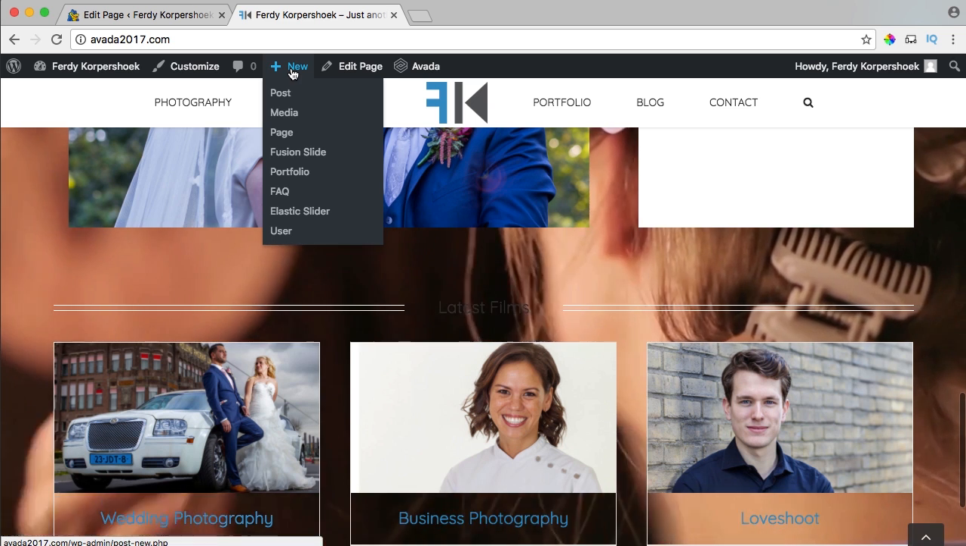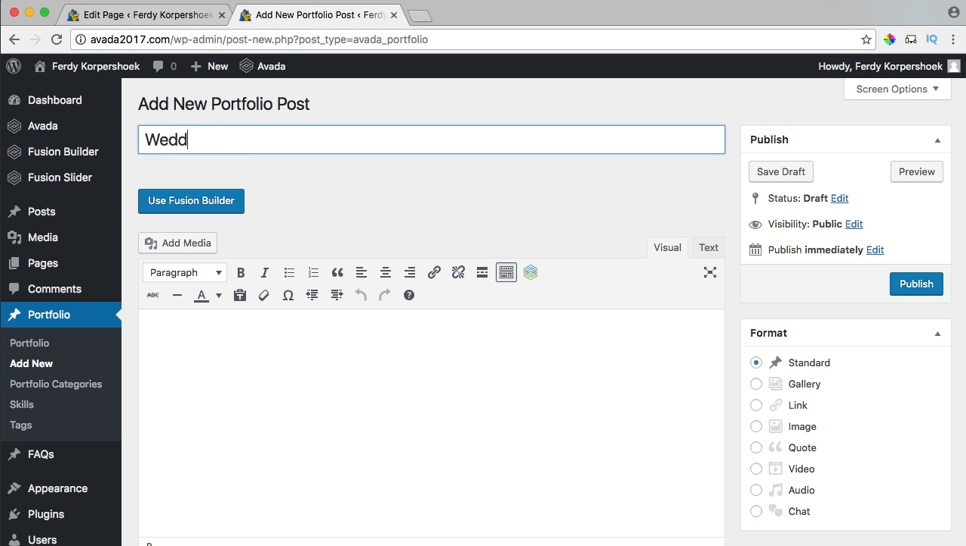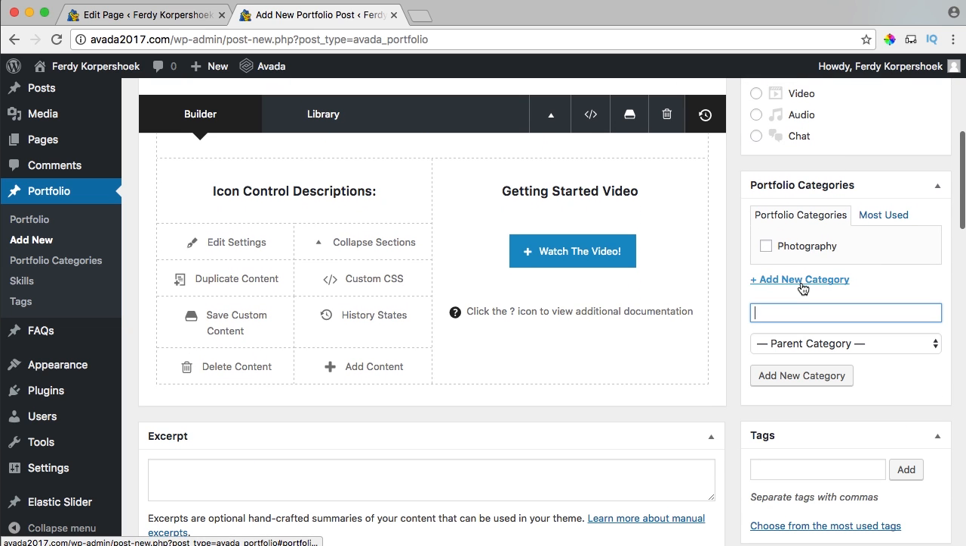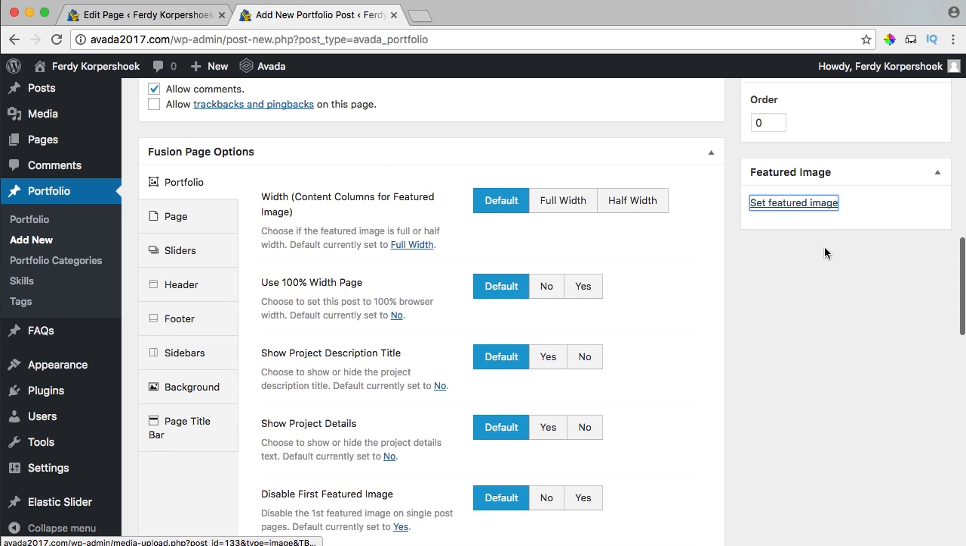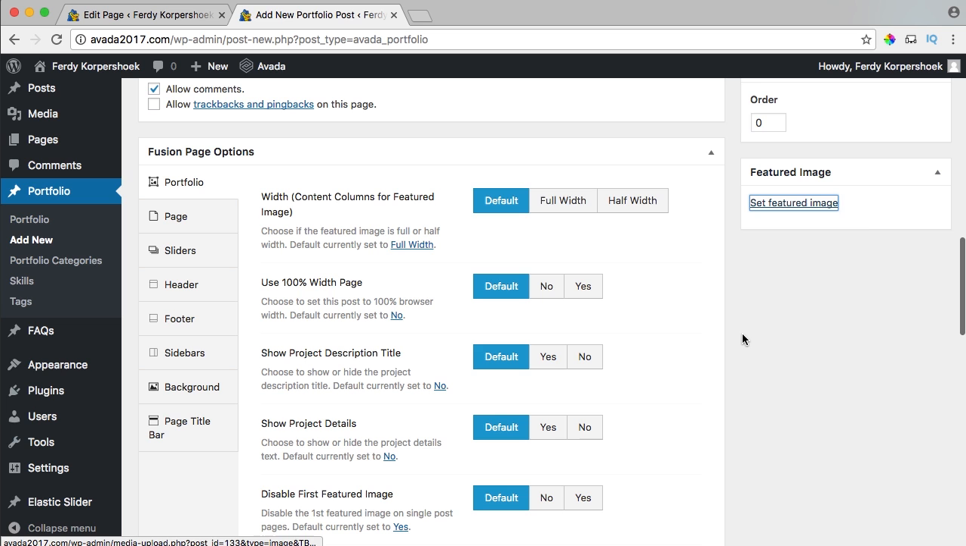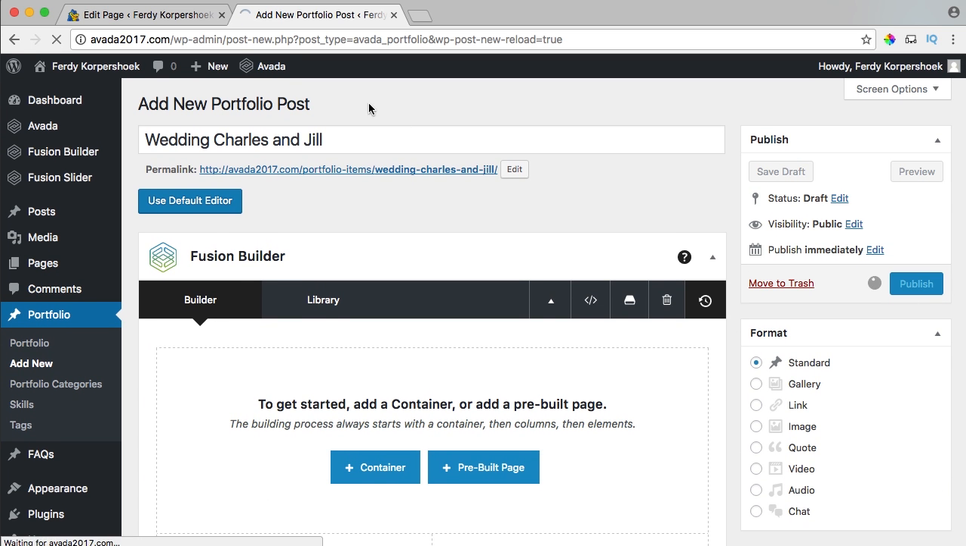Go to new, portfolio, and I will say wedding, Charles and Jill. Use the Fusion Builder. Scroll down, add a new category, call it films. Edit. I will add a featured image, this one, set featured image, and then save it.